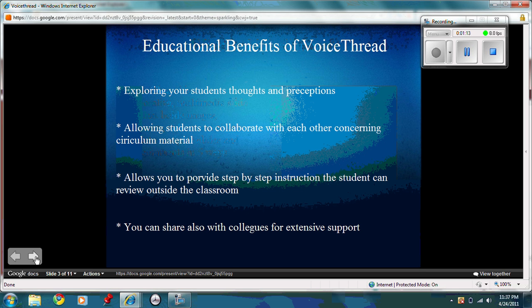Now we're going to talk about some more educational benefits of VoiceThread. With VoiceThread, it allows you to explore your students' thoughts and perceptions. With this tool, you can get feedback directly from your student concerning a certain topic or area. Not only that, but it allows the students to collaborate with each other concerning curriculum material. They will be able to view and post comments concerning other students' responses to your initial blogging.